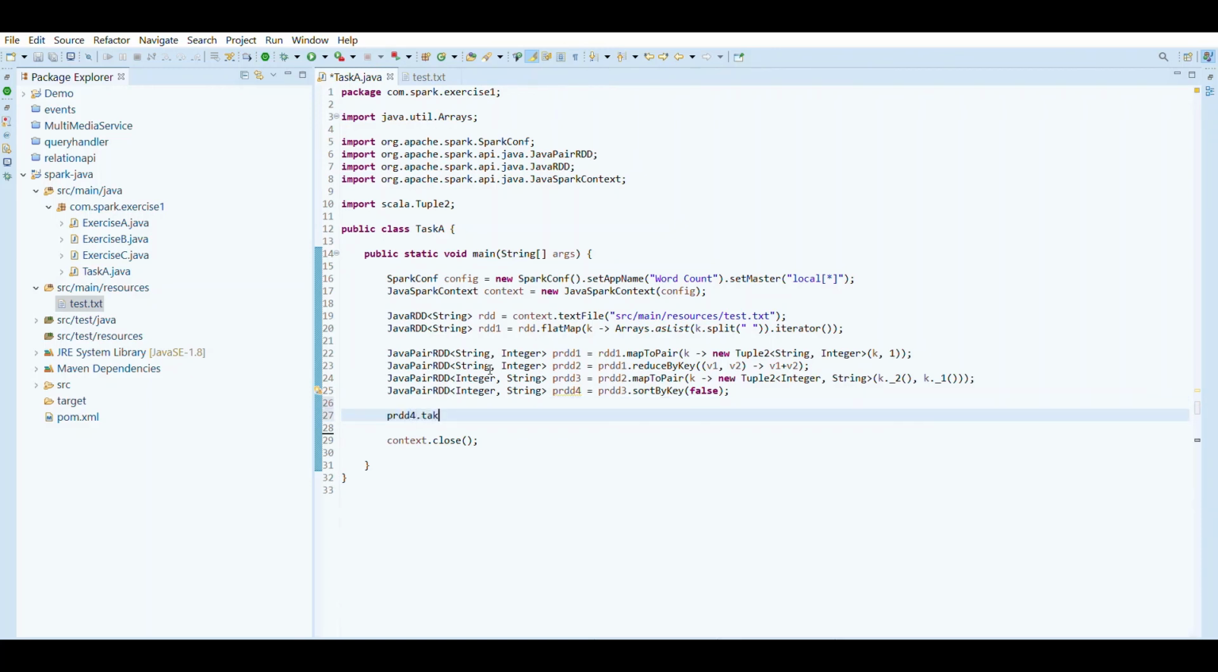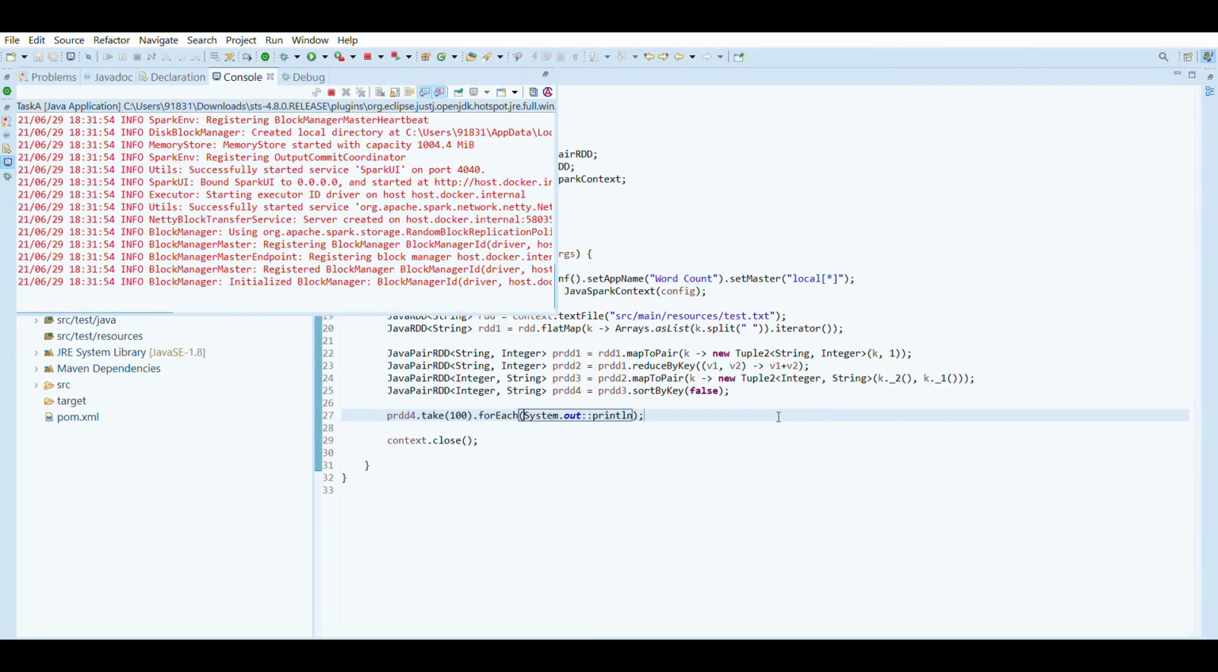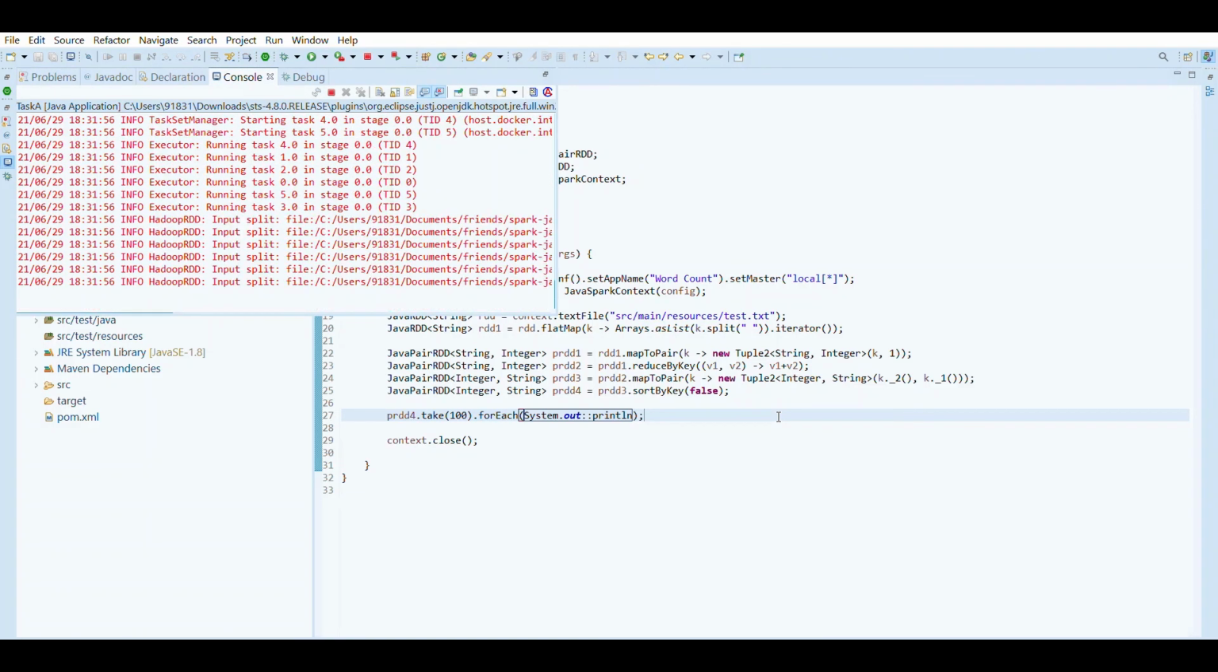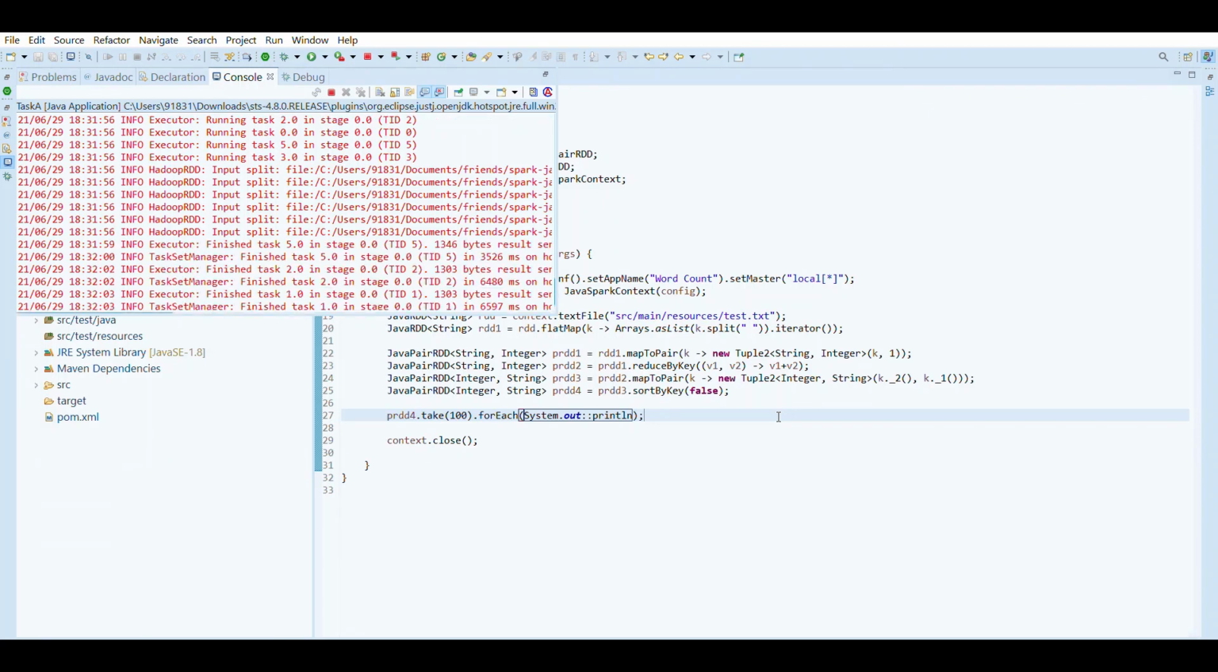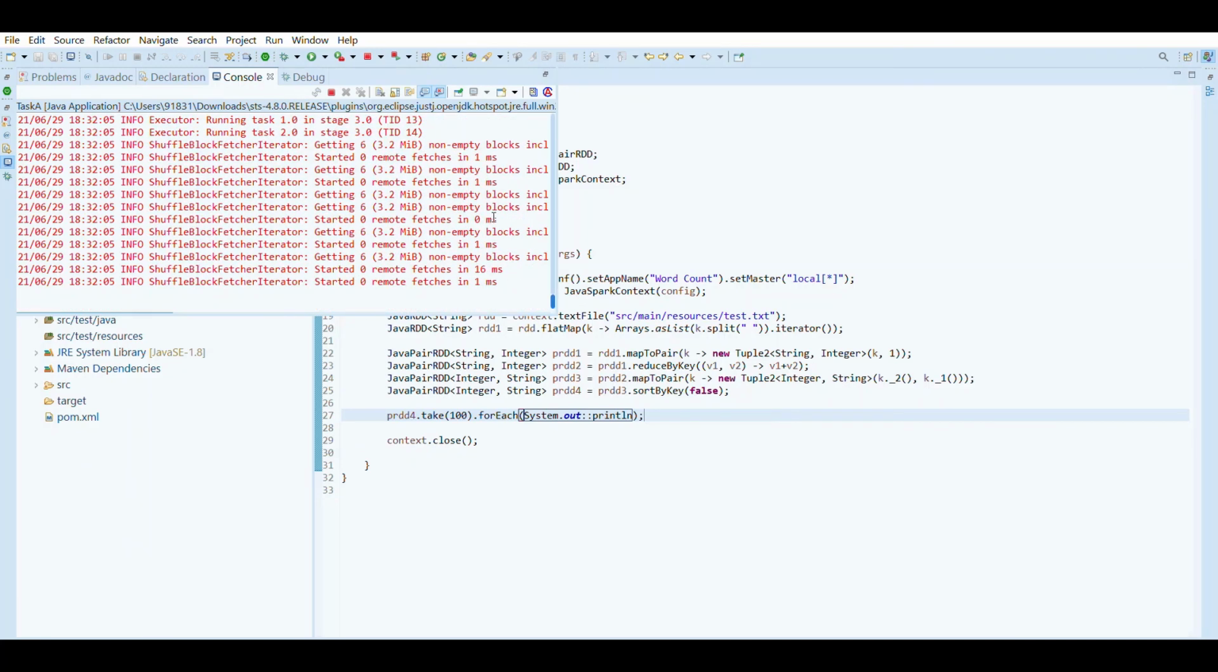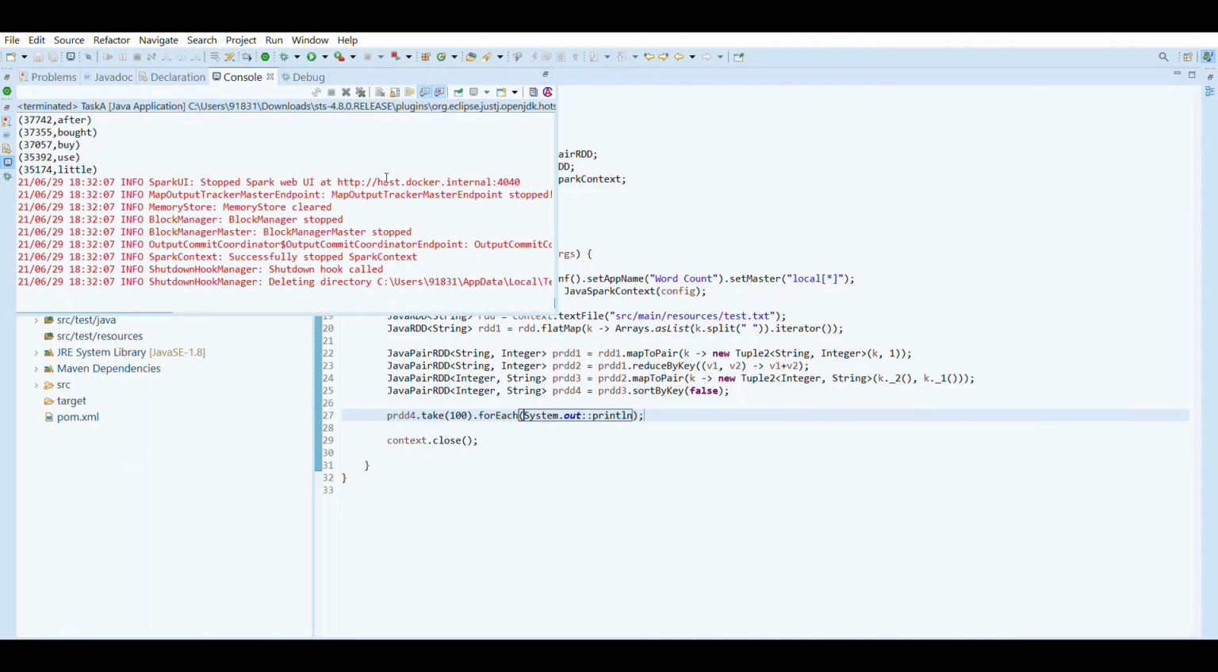Now prdd4 dot take, how many, we want to take only hundred, and taking hundred also returns a list of tuple. So on the list we can use for each, and we can simply do system dot out dot println, and we can check our 100 data. We have very little time, less than 10 minutes. So let's say now it's calculating, and it is taking quite some time because it has to do a lot of shuffling, but I'm pretty positive we can achieve it in time.